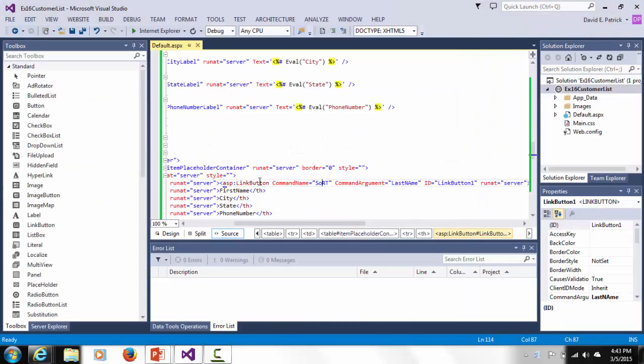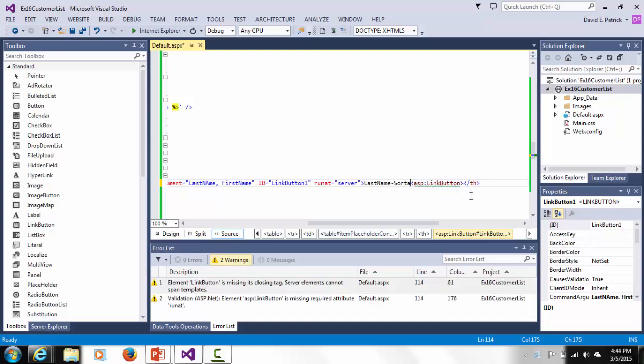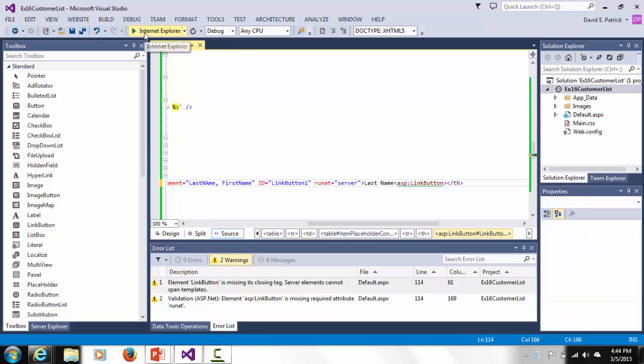So that's how to implement sorting using the list view control. You have to actually add a link button and give it a command name and a command argument. If I want it multiple, I could put a comma there and do first name, and now it will sort first name, last name. And actually, I don't like the way that looks. Let's get rid of that little sortable. That's too much. There we go. Take a look at that.